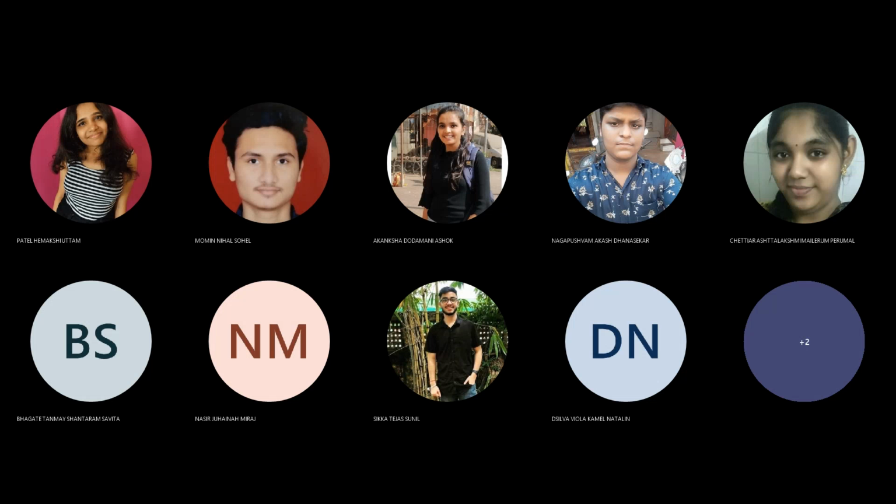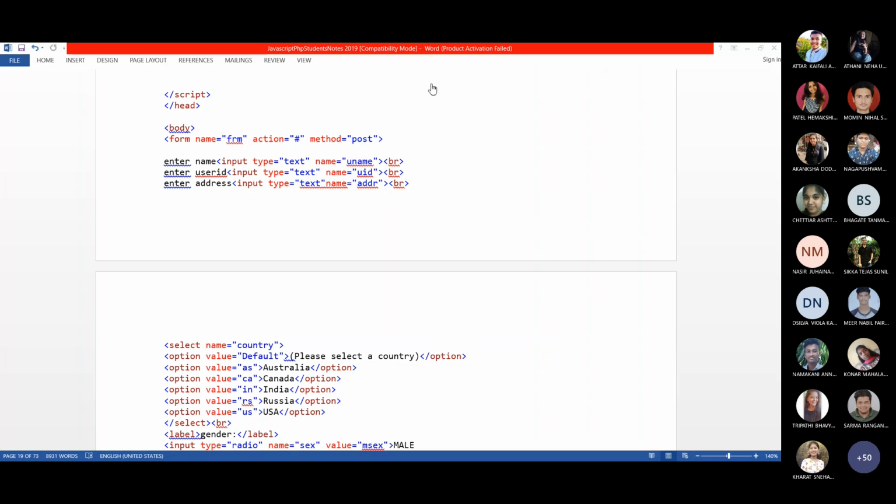Okay, you can write the validation code in one file and the HTML form code in another file, or otherwise you can write both in a single file also.